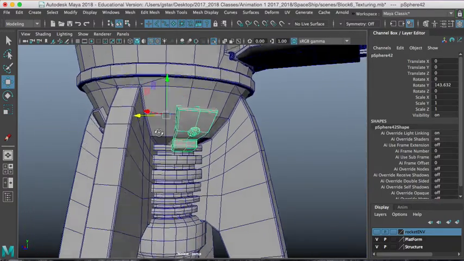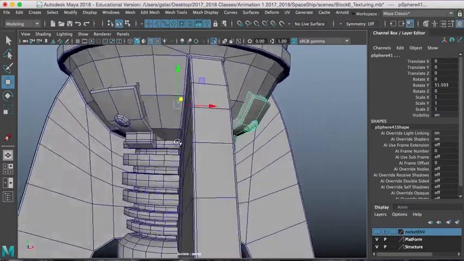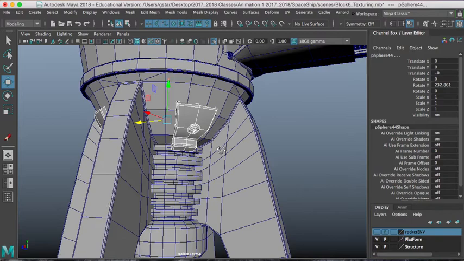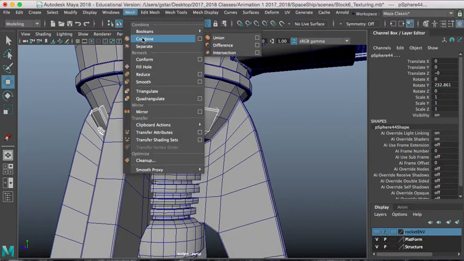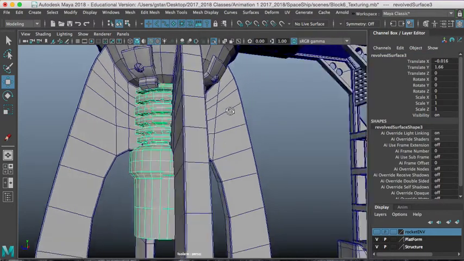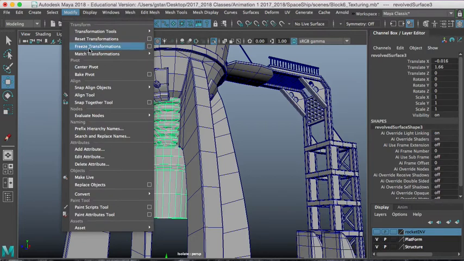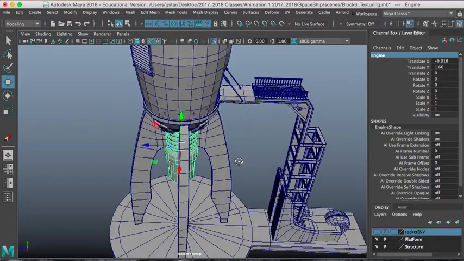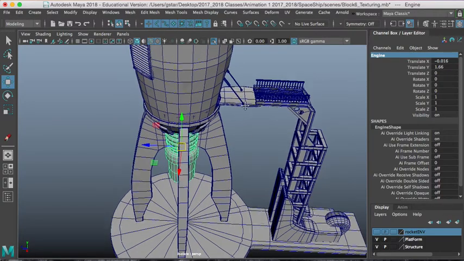I'm going to select all of these little things around my ship that hold the engine into place, and go to Mesh, Combine, and I'll call that engine_support. I'm going to rename my engine. I'll go to Modify, Center Pivot, and I'll call this engine. That's fine.